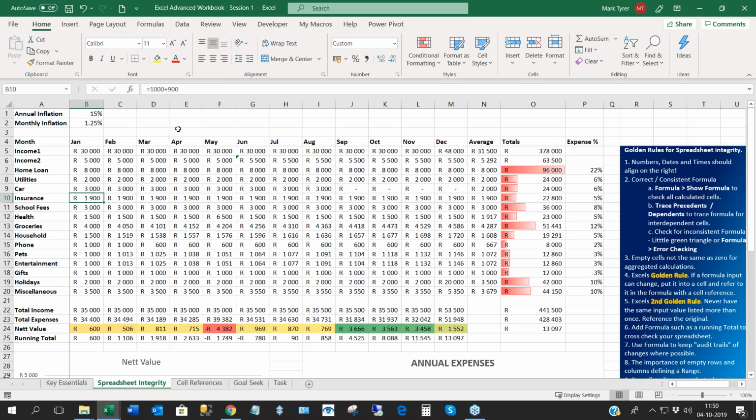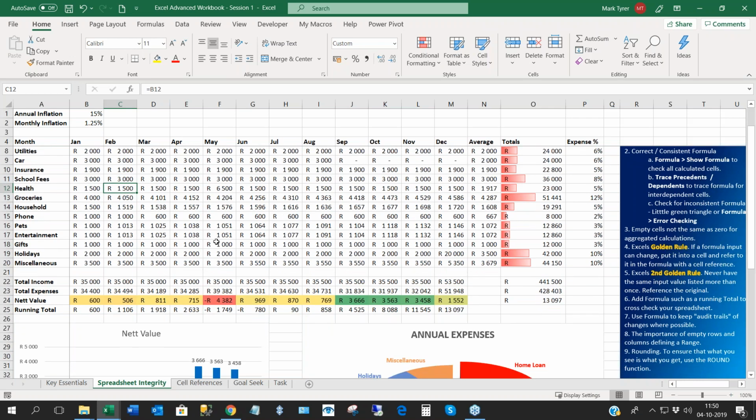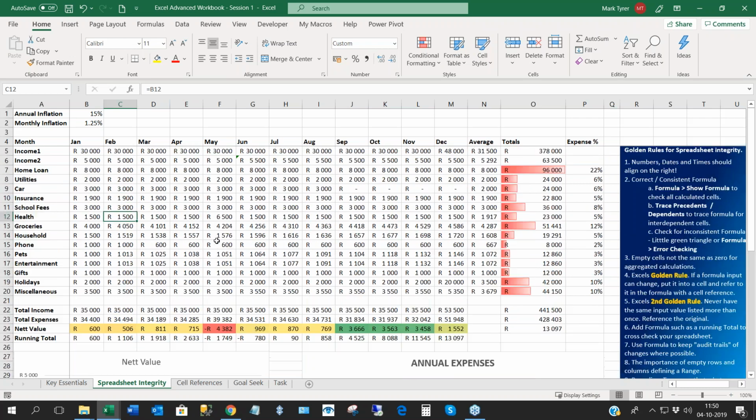And so add formulas into your spreadsheet, even though they're not referencing cells, they're kind of hard-coded formulas, but they do help keep an audit trail of your data. Okay. Then the importance of empty rows and columns defining a range. The more we work with Excel, the more you'll realize the emphasis placed on that.